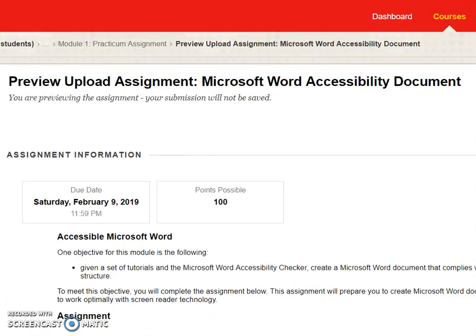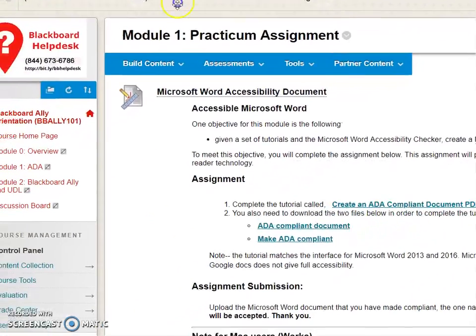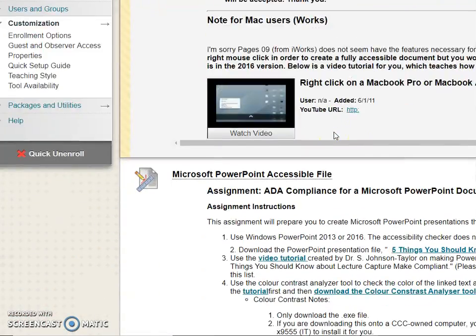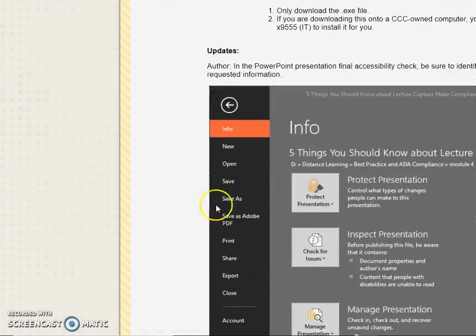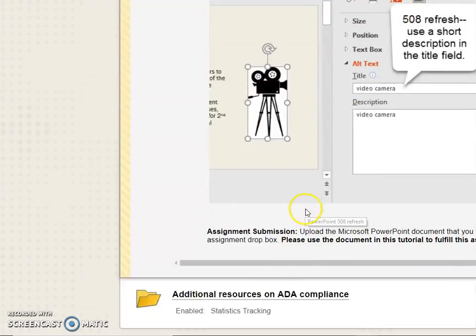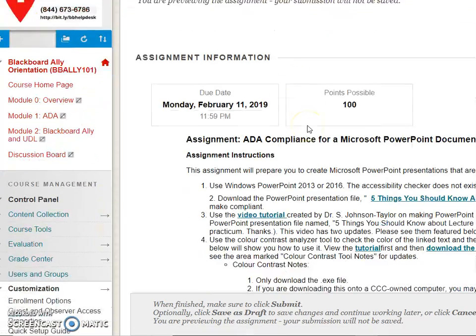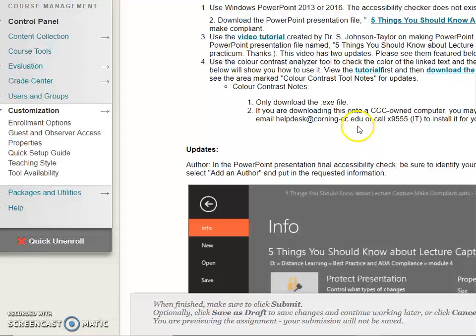So if I back out of this, again, this would be the same as if we were doing the PowerPoint assignment. So for PowerPoint, you would click, here are your instructions. You would want to make sure you follow all of these instructions. To submit the file, you would click on Microsoft PowerPoint Accessible File. Again, the instructions still appear here for you just in case. Your deadline and how many points are possible are listed.